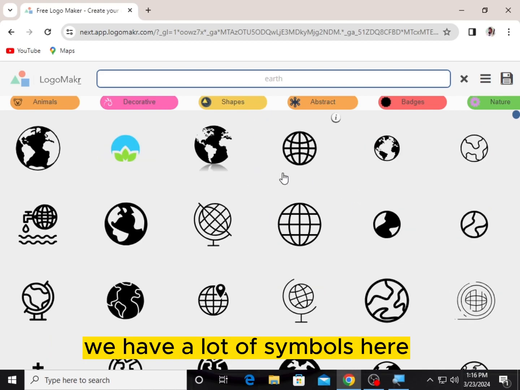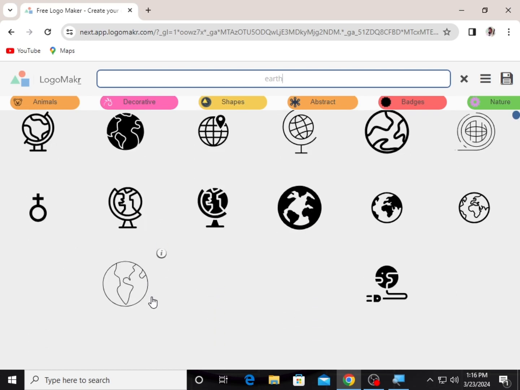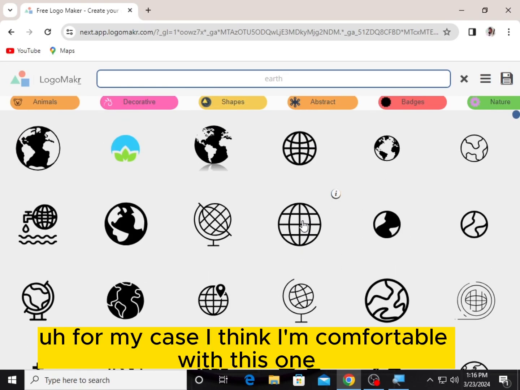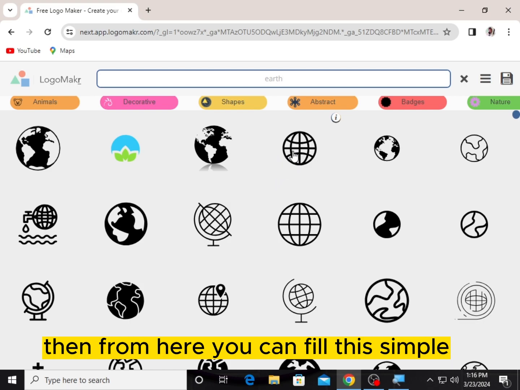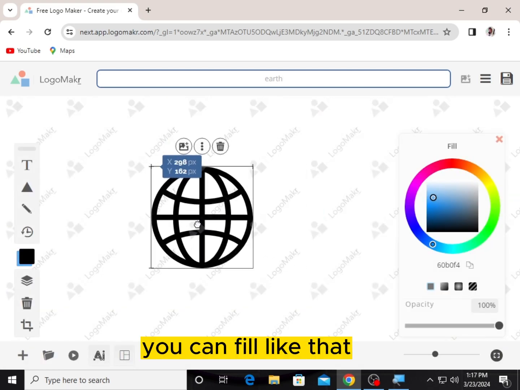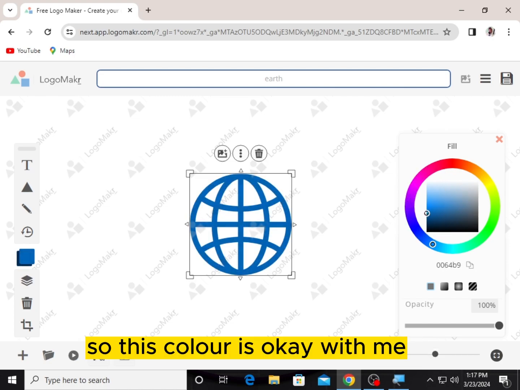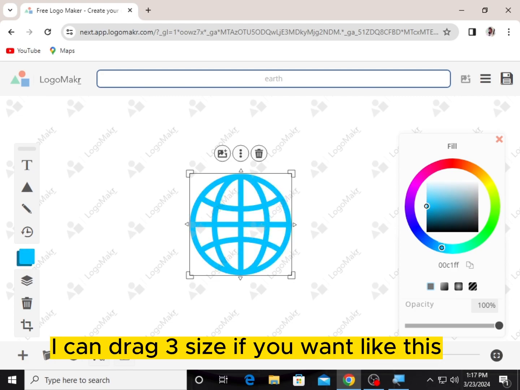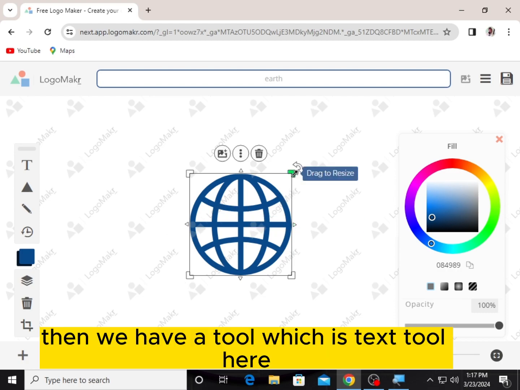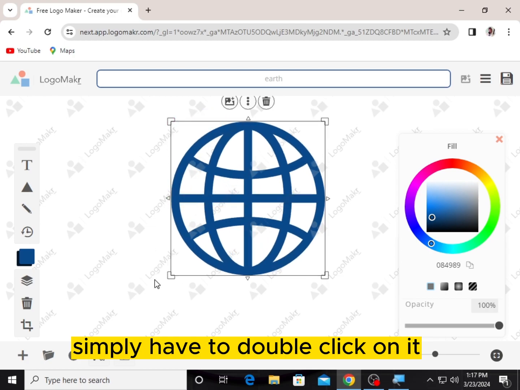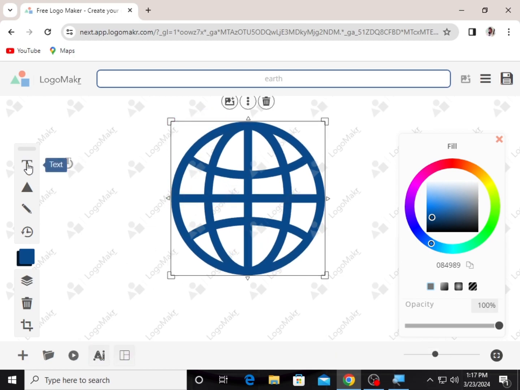And for my case, I'm going to search earth. Then you see we have a lot of graphics, a lot of symbols here. You can pick any that you need to work with. For my case, I think I'm comfortable with this one. Then from here you can fill it. You can pick a nice fill color. So this color is okay with me. I can drag to size it if you want, like this.